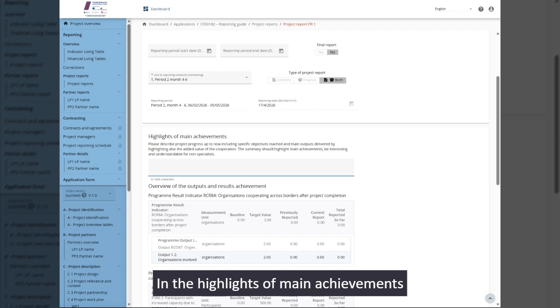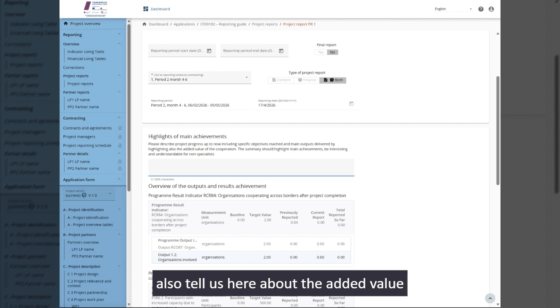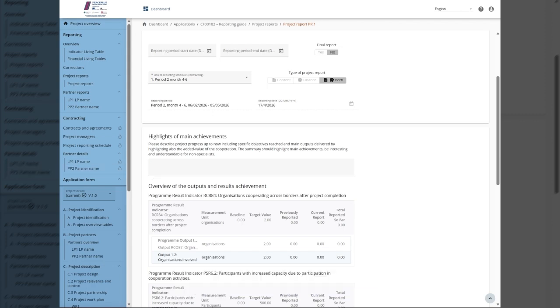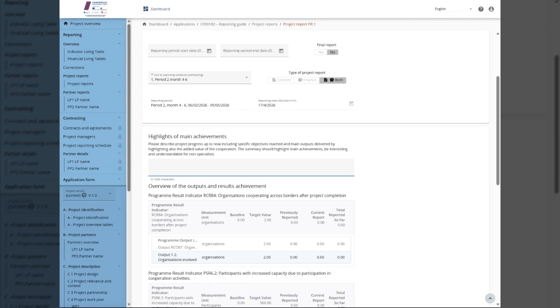In the Highlights of Main Achievements box, the lead partner should summarise here the project progress up to the current reporting period. This can include the main achievements or events held in that period and key communication events. You can also tell us here about the added value of cooperation within the project and any success stories you might have. The information entered here should be an interesting and concise summary of progress. PEACEPLUS may use this summary to report to stakeholders.